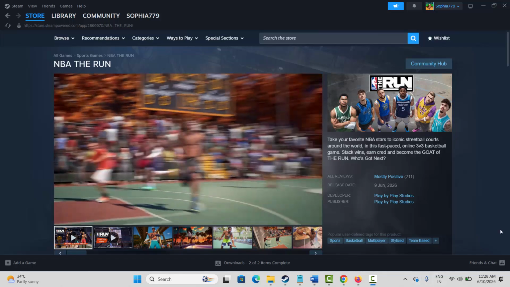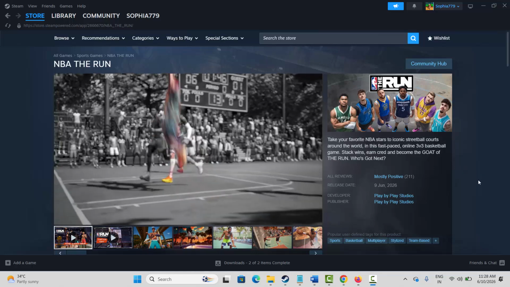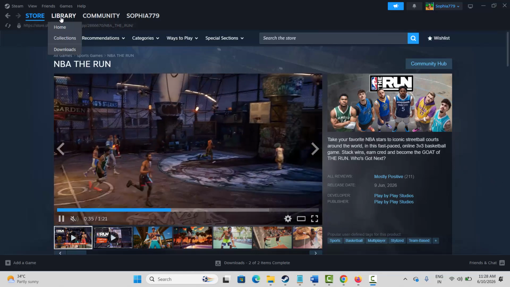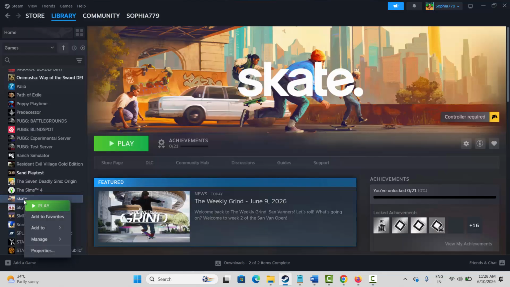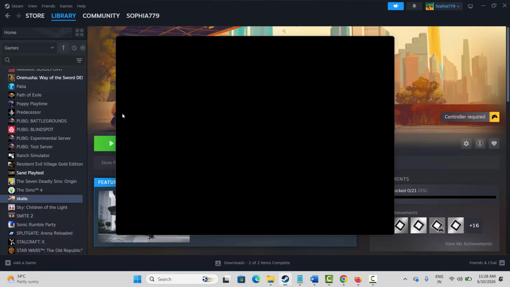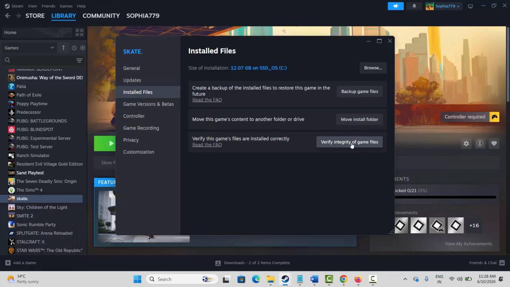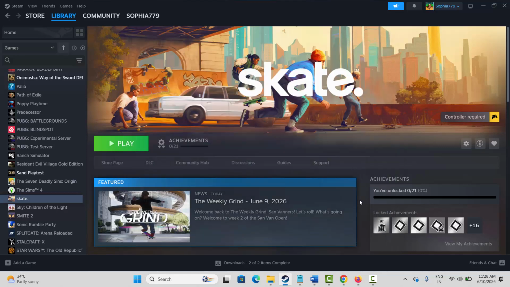Well, the very first method is to verify the integrity of game files. So for that you have to go to Steam, under library section select your game. Here I am showing you an example. Now right click on it, click on properties, click on install files and then click on verify integrity of game files. So this will check and verify the game files. Wait for some time. After that try to launch the game and check whether the game is opening or not.